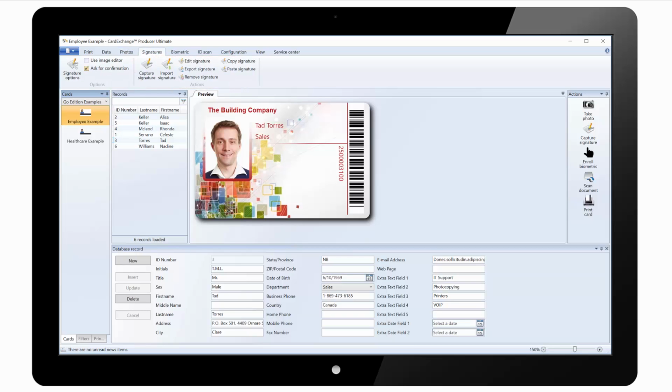Under the Signatures tab, we have signature options where we can select the signature tab being used. And we have actions where we can capture signature, import signature from file, and again some basic options such as editing the signature, copying and pasting.